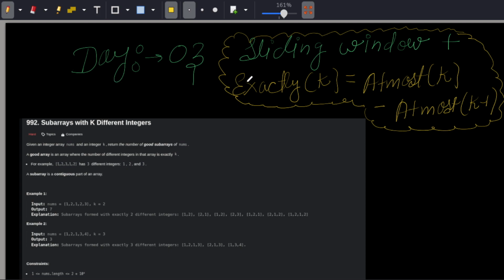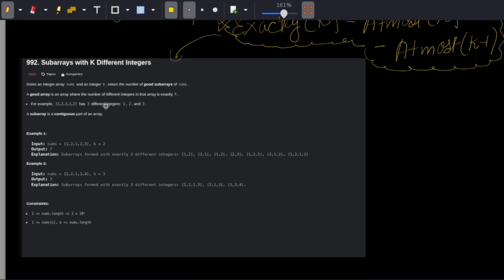So, in this video, we are going to solve a problem in which we are using the concept of the sliding window, and we also study a concept called exactly k is equal to at most k minus at most k minus 1. While solving this problem, we also learn this concept. Okay. So, first of all, let's read the problem.